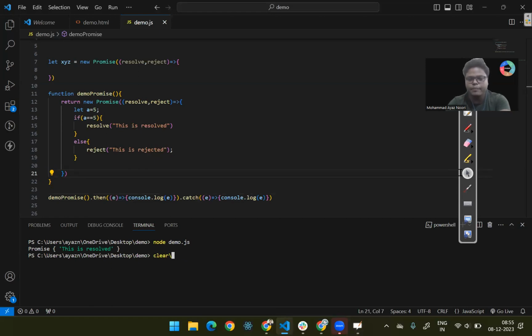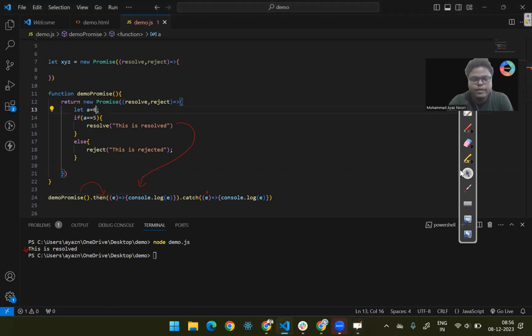Now if we call this, let's check out what happens. See, now we are not getting any promise, we are getting a direct value. This is resolved. We are capturing this resolve method using dot then. Now what happens if it fails? Like if the value is 6, and the condition is not fulfilled, what happens? It will go to the else method. Now it will be rejected, and it will be captured using dot catch.